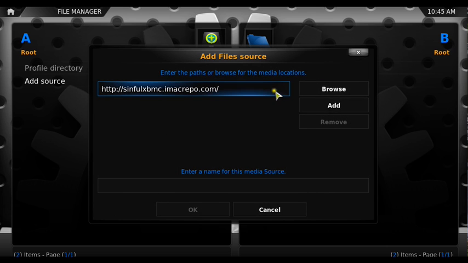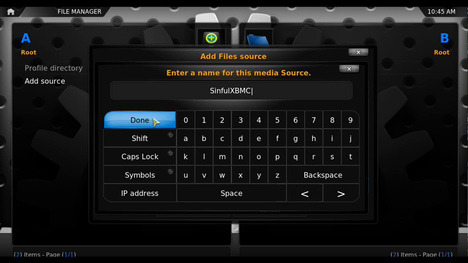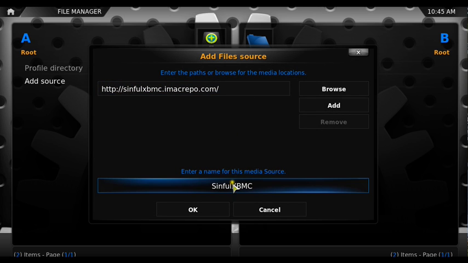Okay, and then it's going to come up right here, as you can see, imacrepo.com. We're going to enter a name for this media source. Now this isn't as important. You can name it whatever you want, but it's preferred that you name it Sinful with capital XBMC, just so that the computer's not confused if there are any other XBMC folders for add-ons that it likes to dig in. So that's just a basic name that you'll probably never find within your XBMC media log. So after you're done doing that, you can either press down or press enter, and then enter a name for this source. And you can press enter or OK again.